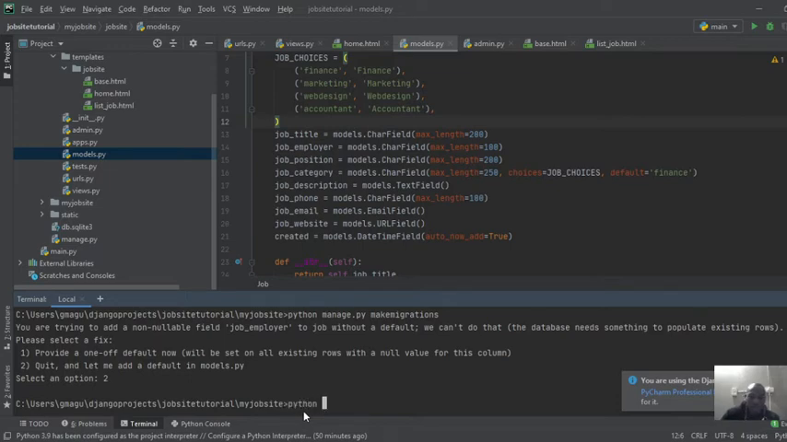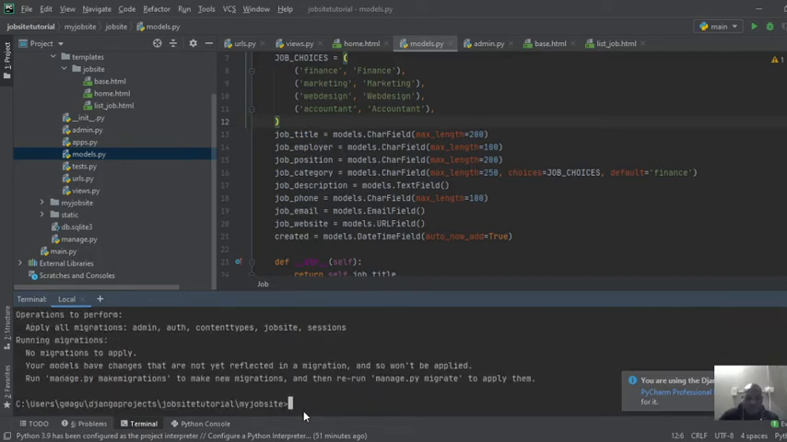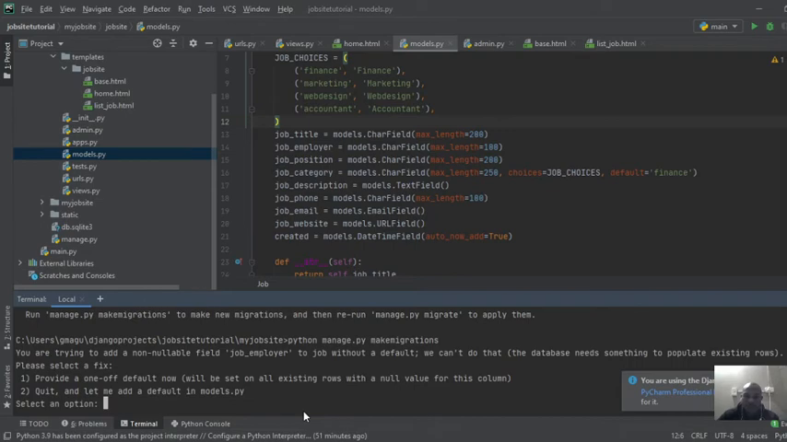So let's just say python manage.py migrate. If changes that are not yet reflected, right? So let's say python manage.py makemigrations. Right, so what's happening here? We are trying to add the non-nullable field to job without a default. We can't do that. There's only something to populate existing rows. Please select a fix to be set on all rows.